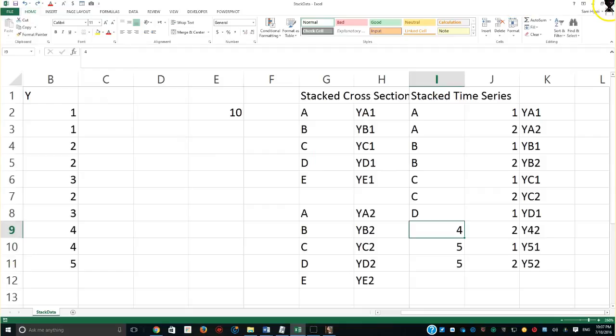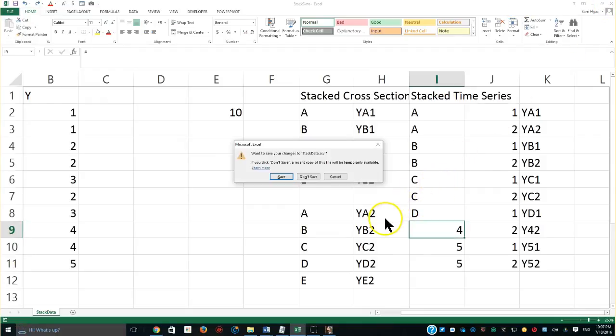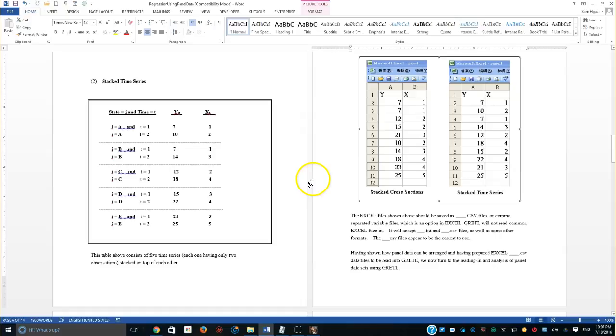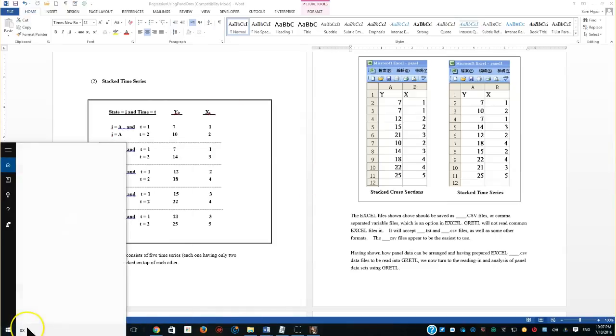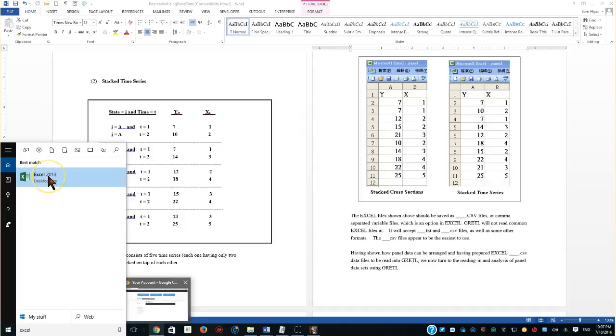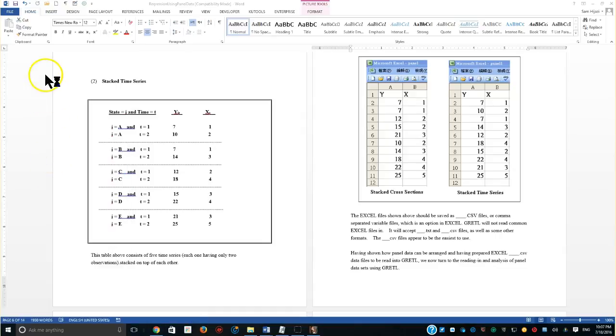All right. Let me go ahead and not save anything. Don't save anything. And I'm going to open Excel one more time to get the data. Here we go. Open Excel. The reason I'm doing this is because I overwrote my actual data, so I asked it not to save the file, so I'll be able to get it.